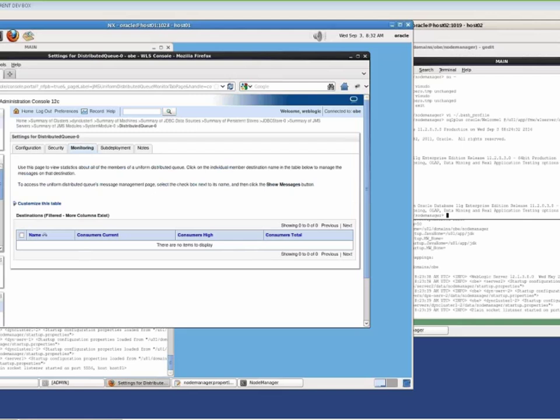Okay, just getting to the actual testing part now. All right, so now that everything is configured, now we just need to start our server. So I'm going to start with server 1 just to make sure that it becomes the cluster master.